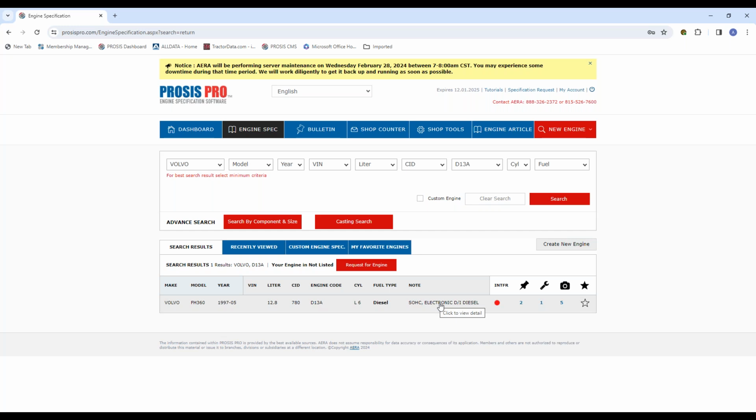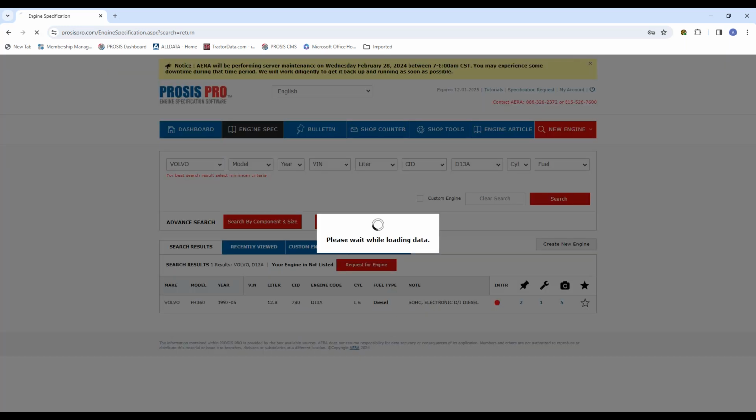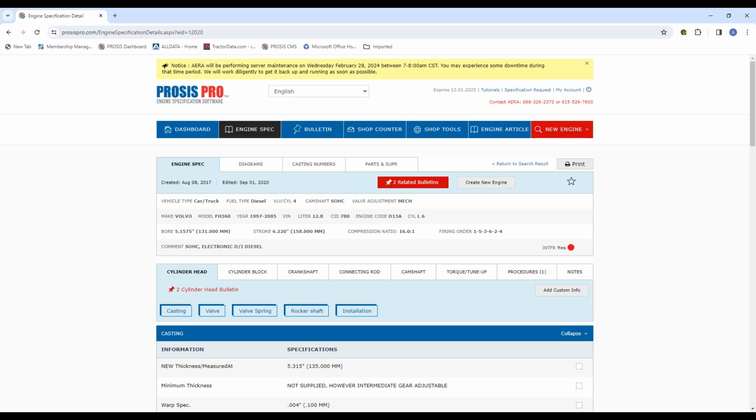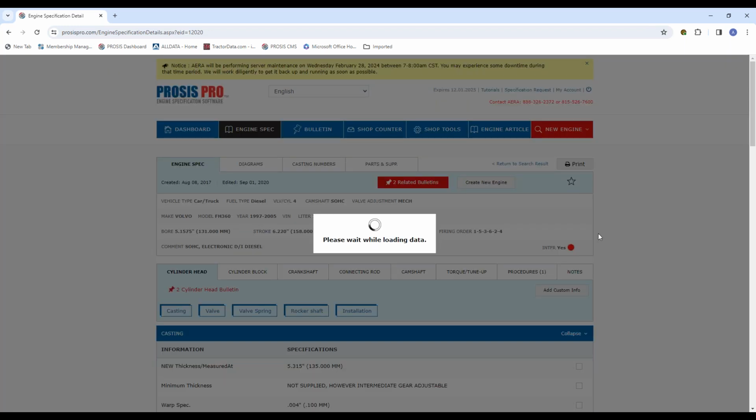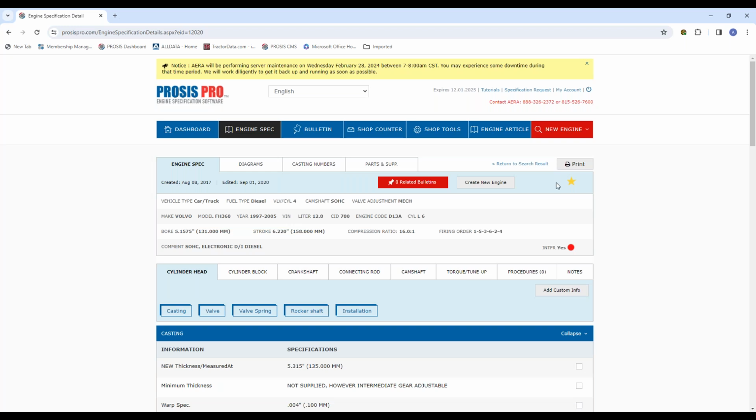There's 2 ways to do a favorite engine. You've probably noticed this little star right here. So even when you're in the lookup screen, you can hit the star. See how it turns yellow there? You'll click that. That'll make this a favorite. Or once you're inside the actual engine lookup, there's another star right there. So it's just a matter of clicking it. You'll see it went yellow. So now you've made a favorite engine out of this Volvo.